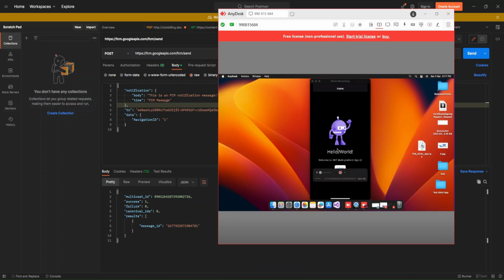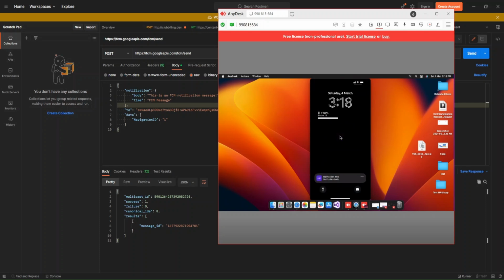Now here if I click on the click me button also, it's just going to send the notification, and if I see here, the notification is received, and on tapping it, it navigated.